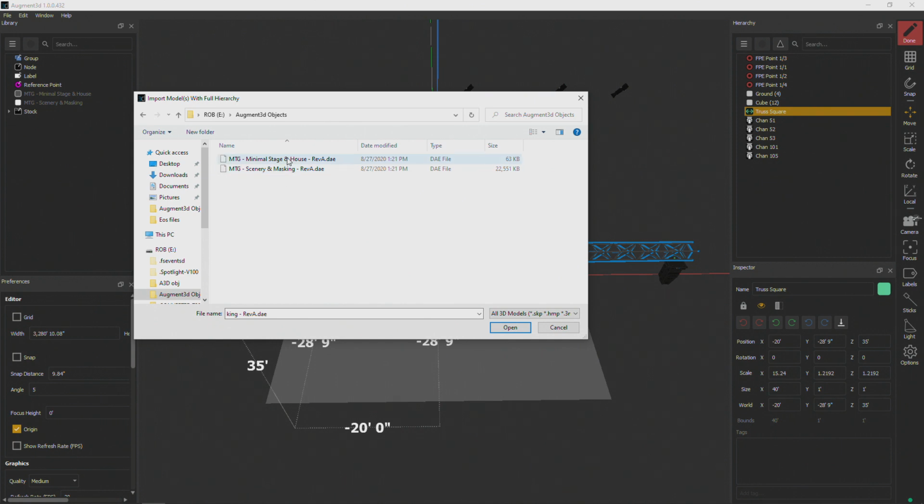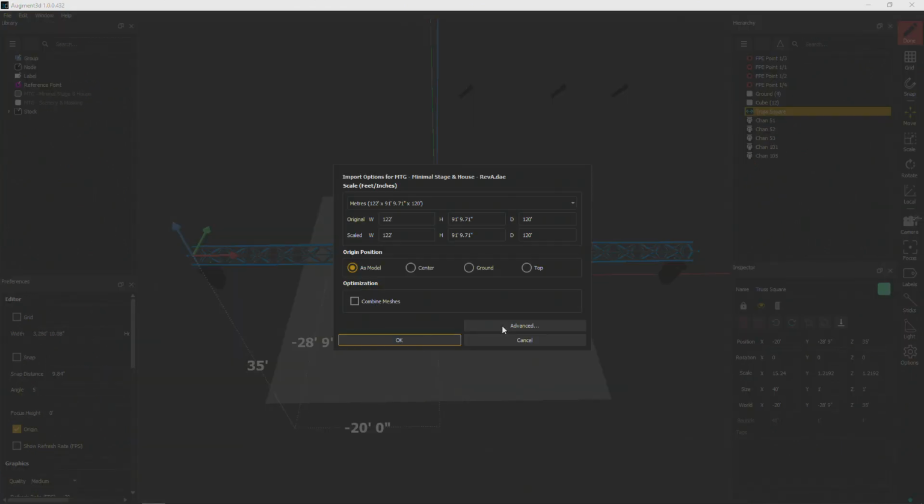First, I'm gonna bring in my Stagehouse. So I'm gonna open that. And I get a pop-up here with a few options. I am able to change the scaling of the object if I know I need to shrink it or make it larger. For now, I'm gonna leave it as is because I know it was drafted in the correct scale in Vectorworks. I can also change my origin of the model.